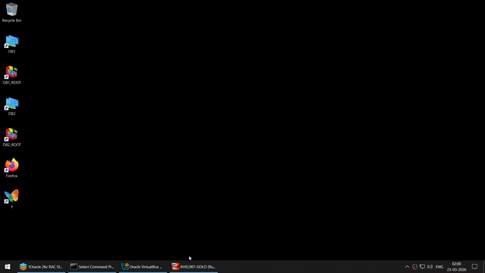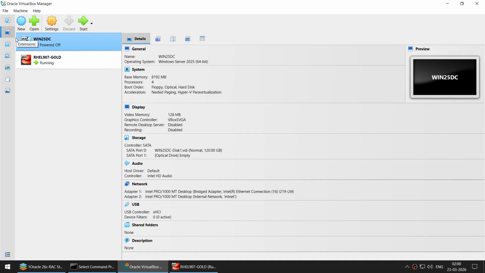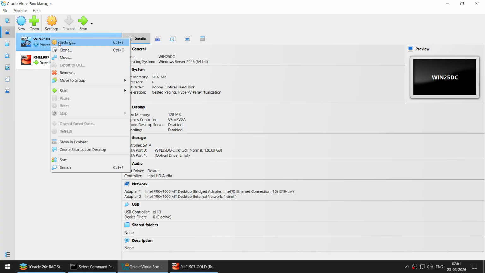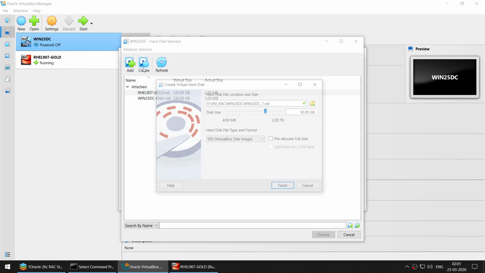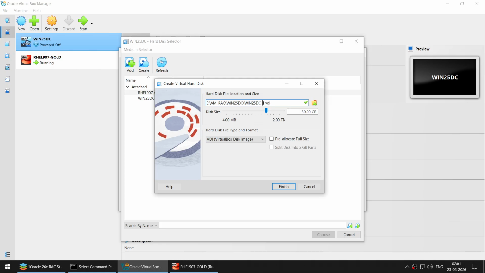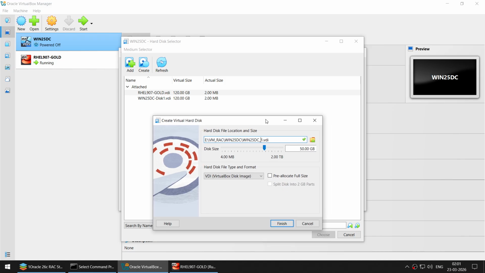So what I'm going to do is go back to VirtualBox, to the settings for Windows 2025 DC. I'm going to go to the storage and add a new hard drive. Let's say create, not add, and let's see what was the disk name. The first disk was disk 1, so let's say disk 2, whatever name you want to give, and I will give probably 120 GB.